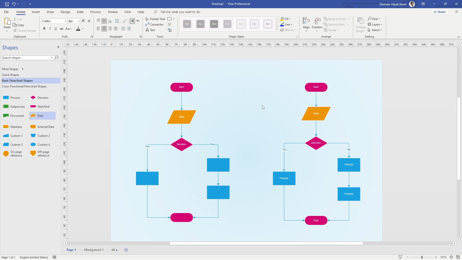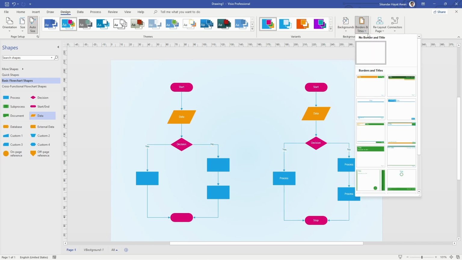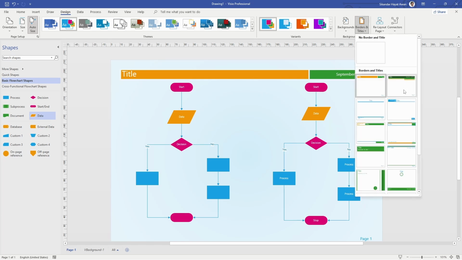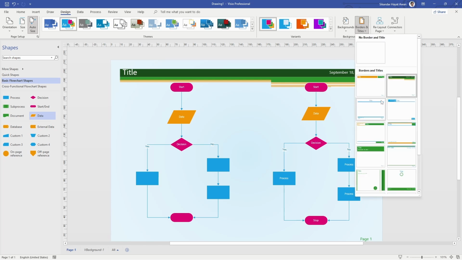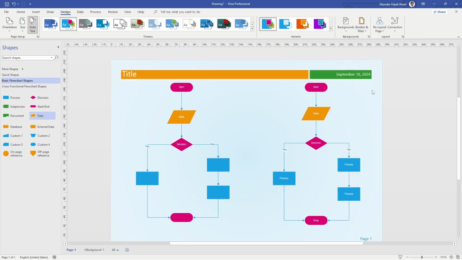Okay. Now let us add a title on the top of this. So we will go to Design, right? On the top menu, and here there is a background, there is a border and title, right? So let's say, for example, if I need this title, you can add this title. It will give you date and title. Now it is up to you. If you want to add any other title, you can add it from here. See, there are different types with different information. So let me add the first one.